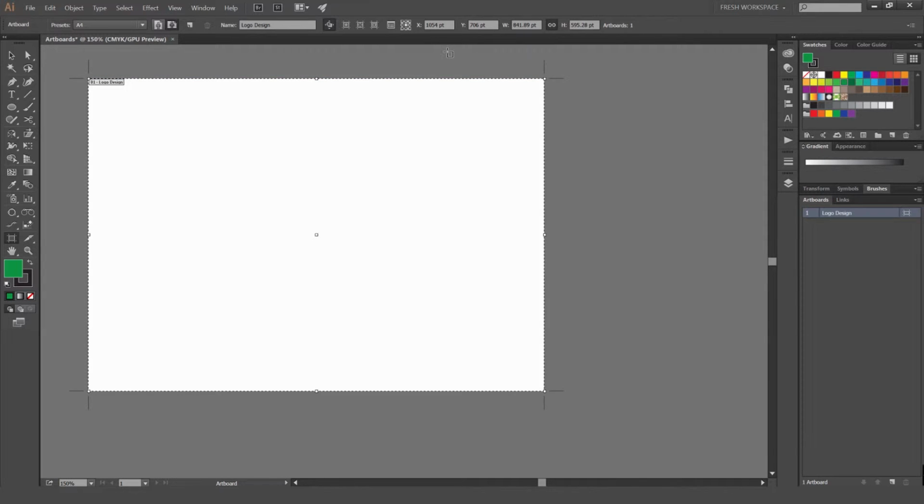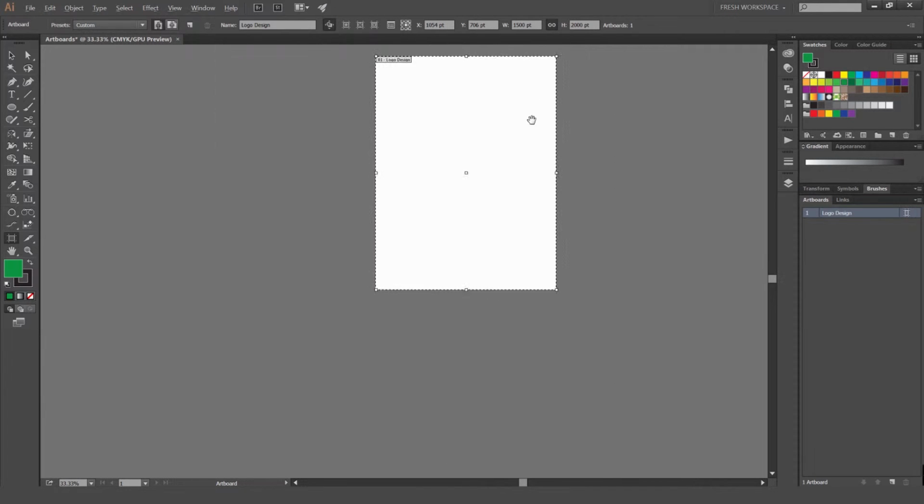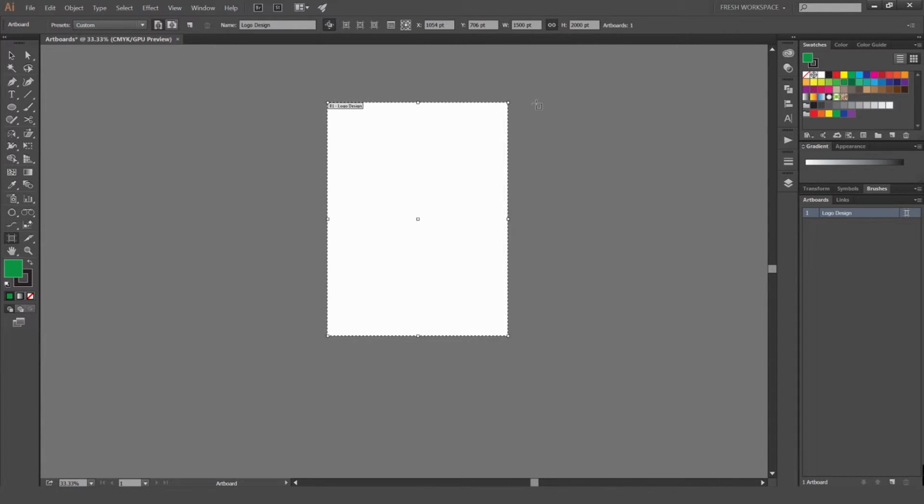We can also create our custom sizes on the artboard. If we go to the right here, you can see W for width and H for height. If you want to make the proportions constrained, just click the little link here and it's going to constrain the proportions. So if I make this 1500, it's going to make the height in proportion to the width and vice versa. So keep that in mind as well.